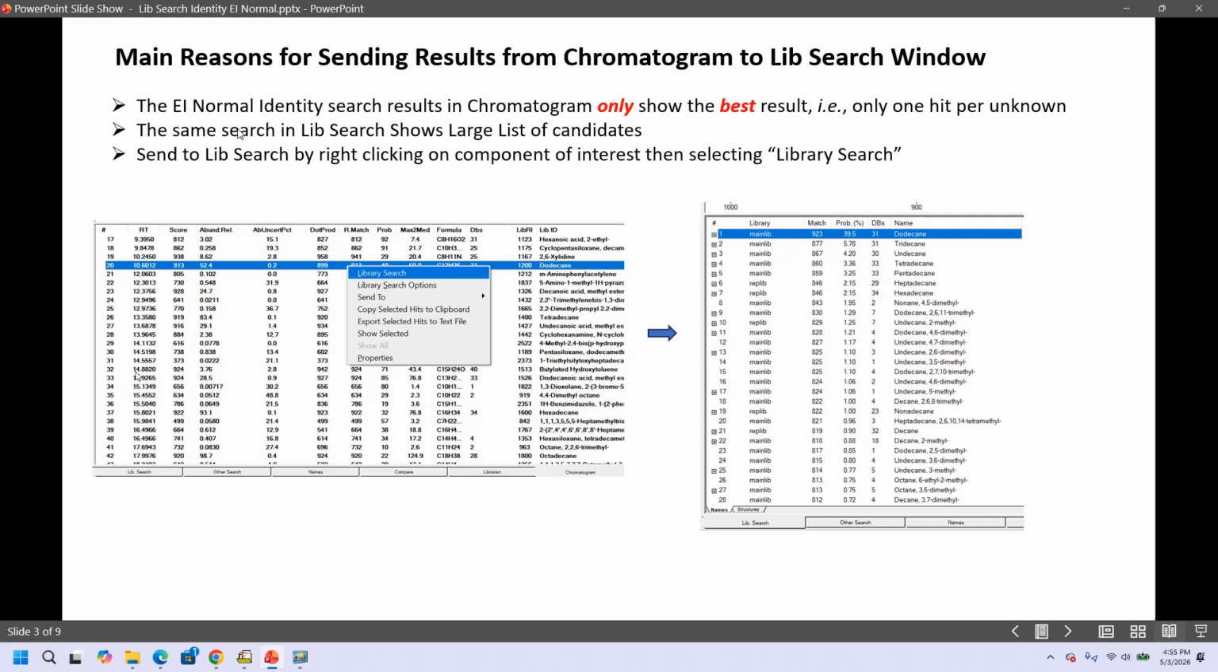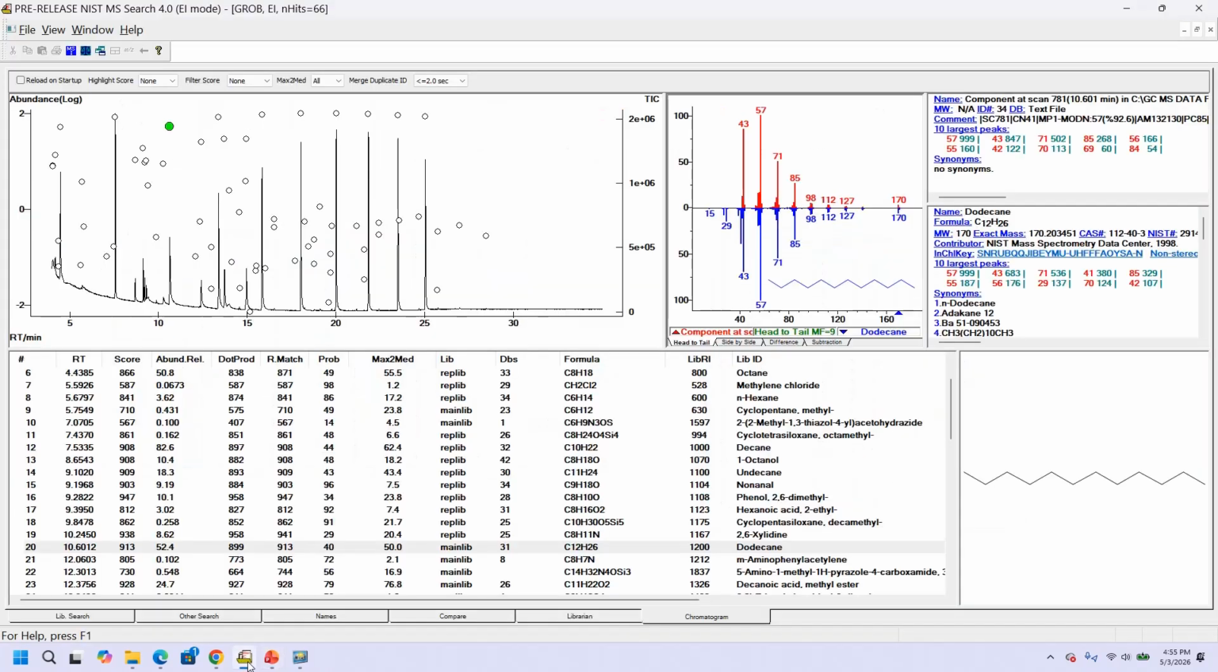To do this, you select the entry that you want and then send it to the library search. You can see here we had the one entry for the unknown, the identification, but over here for that same unknown we show many. So let's show that in the software.